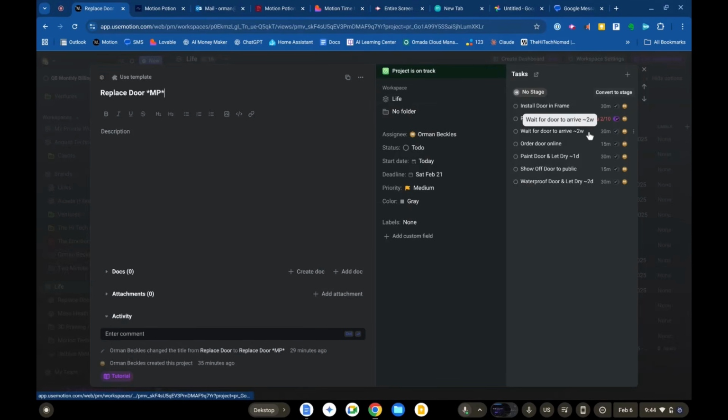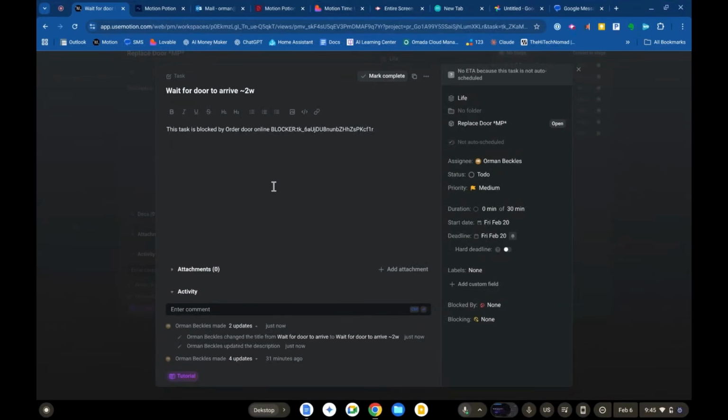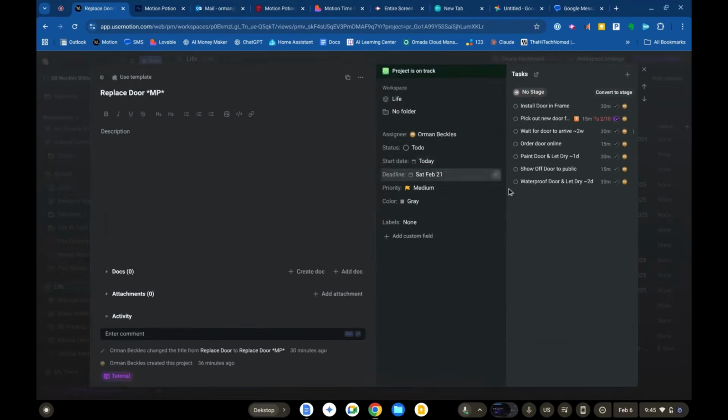Now, you'll also notice on the ones where we said to wait, it's got a little tilde 2W. That's a 2-week wait. This is a 1-day wait, and here's a 2-day wait. As you click on each item, you'll see that we have implemented our own blocking scheme. We just put in the task ID of the item that's blocked. It knows it can't wait for the door to arrive until it orders the actual door. That's the good part. And that's all you really have to do.